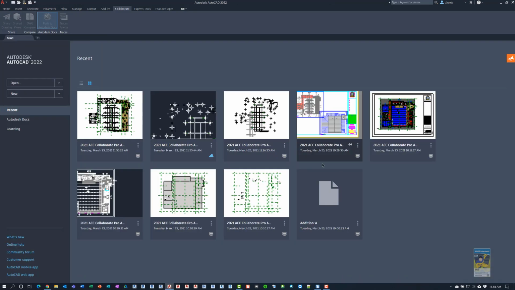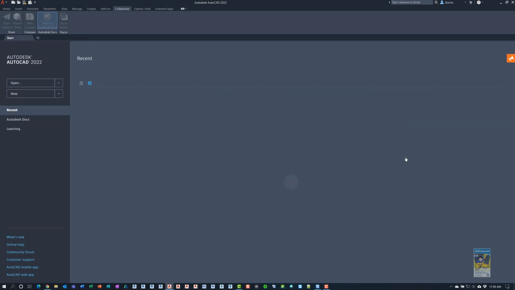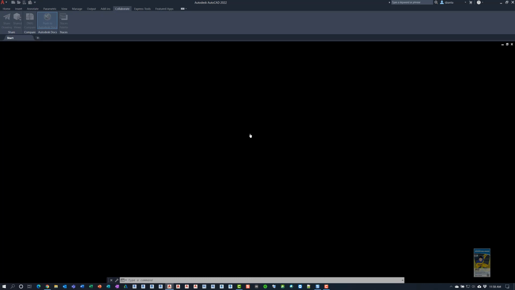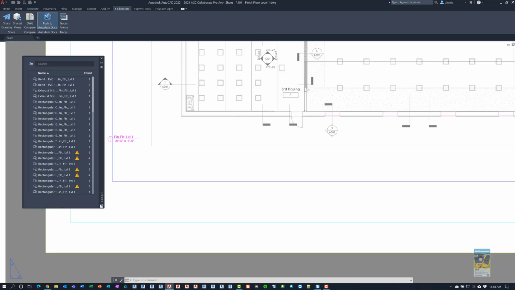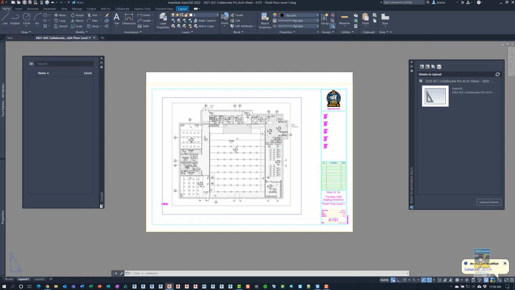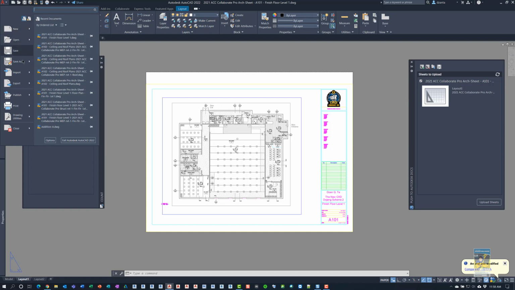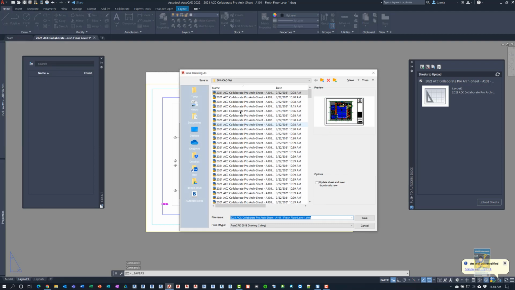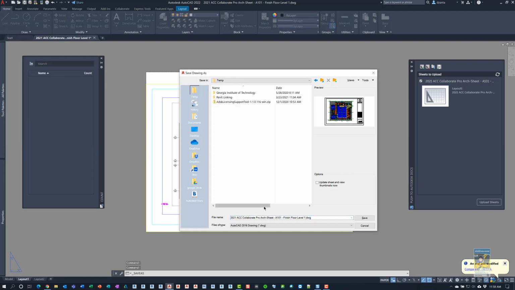So let's close all of this content. I'll open up this particular file, which I know is on my local hard drive. And then we're going to take this file for the sake of just double checking. I am going to go to the application menu. I'm going to save this as a new file. I'm going to put it in my temp folder just for the sake of having it in there. I'm going to call it test ABC and save.